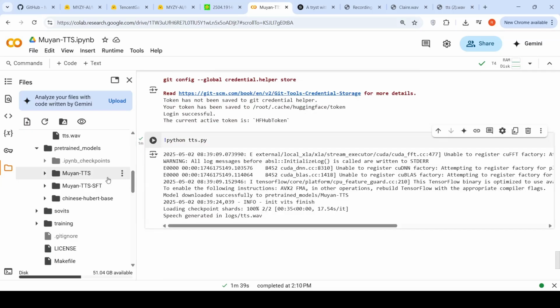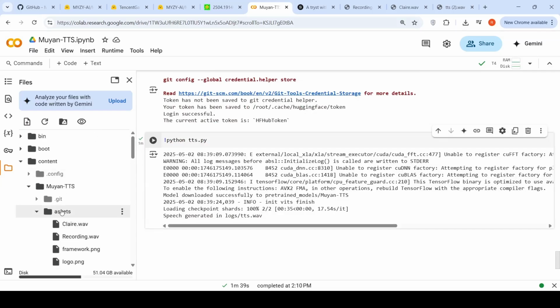So once you do this, what I've done is that I have uploaded into assets. This was the default file which was available, a default recording, which sounds like this.